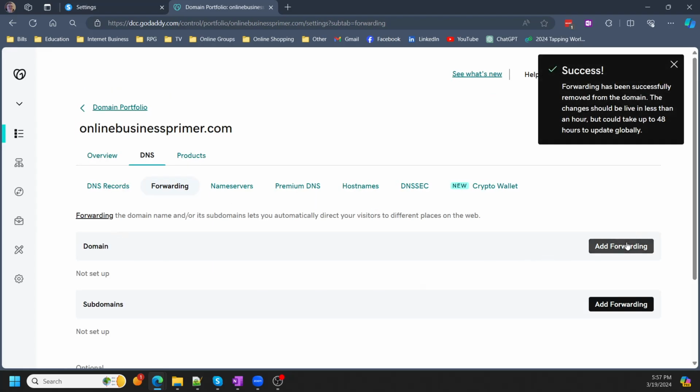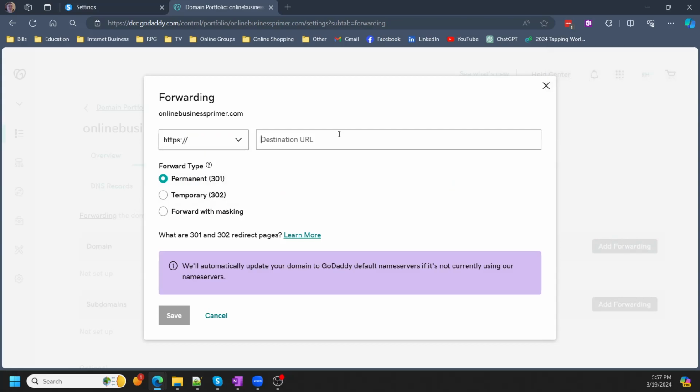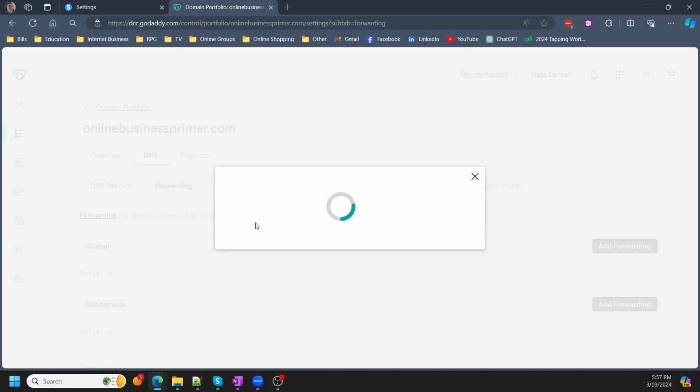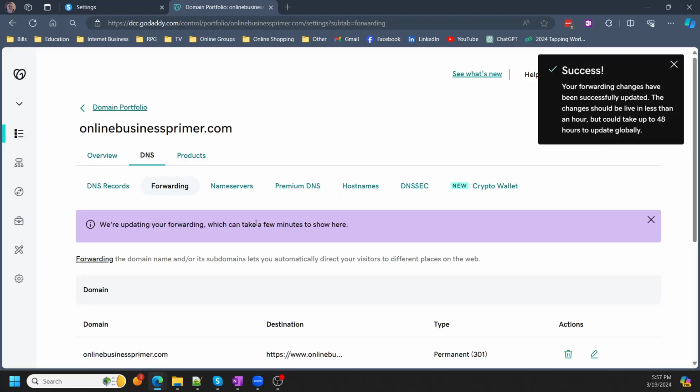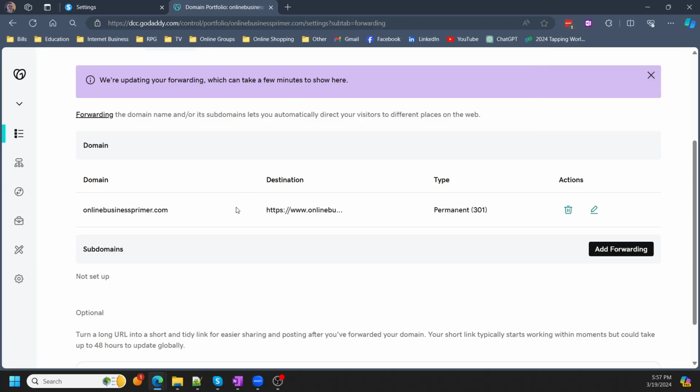All right, so we're going to add forwarding. We're going to choose HTTPS, and we're going to forward it to the same domain that you have over in System.io. And we're going to save. Now this may seem confusing because you're forwarding a domain to itself. Don't worry about it. It's not important that you understand the intricacies of how this works. This is just how you do it.